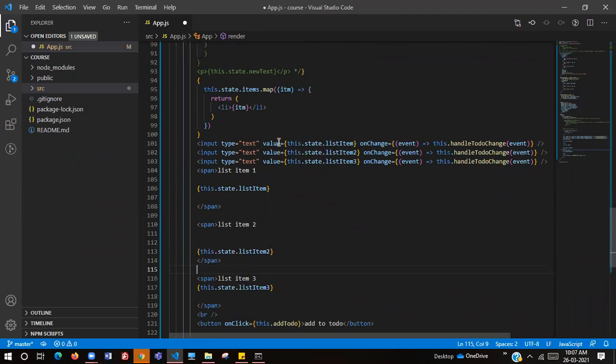So how do we change? Now we take an extra attribute to each one of them, that is name. Name equals list item one, or just list item. Now we take list item 2. Now we take another name, list item 3. Now why are we doing this?